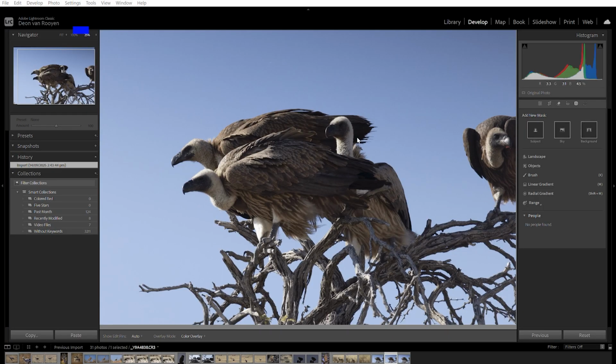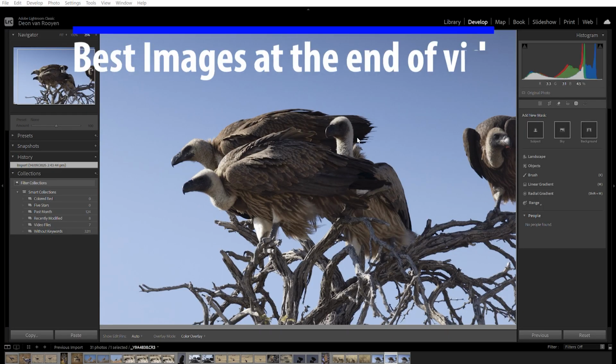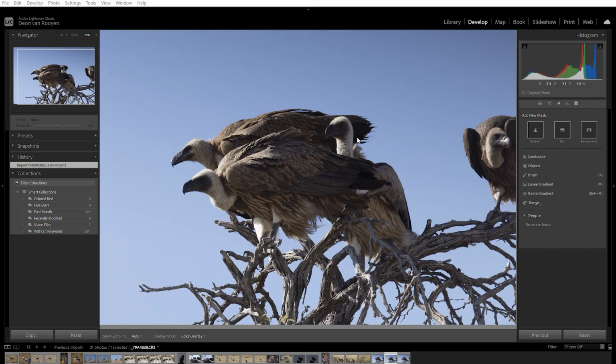Right, welcome back to another Lightroom Classic editing tutorial. In this example today, this image was captured in the Kalahari Desert in South Africa of this group of Cape Vultures waiting on top of a camel thorn tree, and just below the tree is a fresh kill, and they're waiting their turn to go and finish off the carcass.